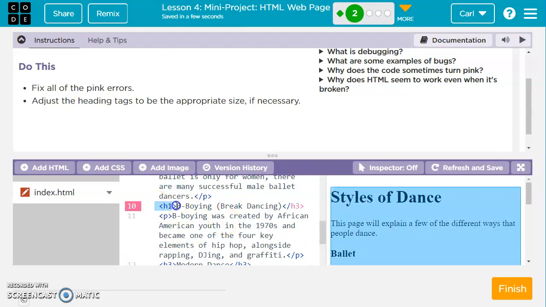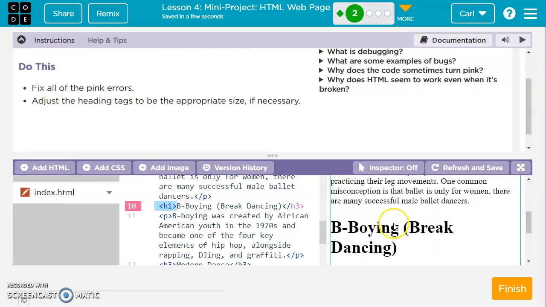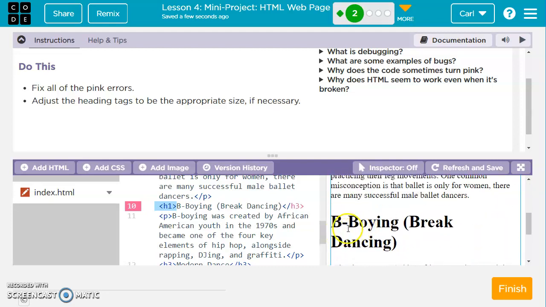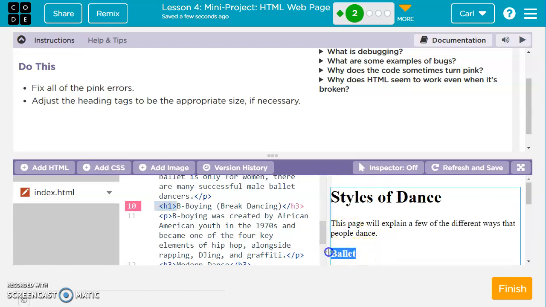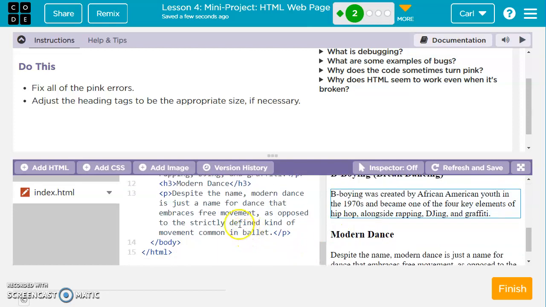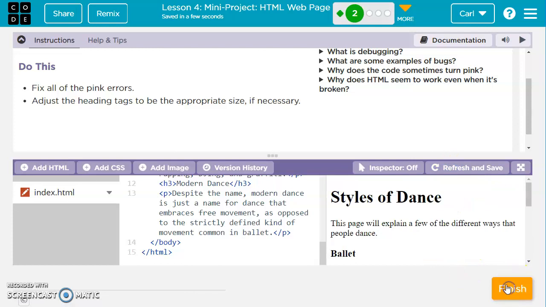Next one, we've got an H1 b-boying. So that's a style of dance, just like ballet is a style of dance. So let's go ahead and make it the same size heading as ballet, which was an H3. So I'm actually going to change the opening one in this case to match with the ballet H3. Let's go down some more, and everything else looks good. We'll go ahead and hit refresh and save and move to the next.